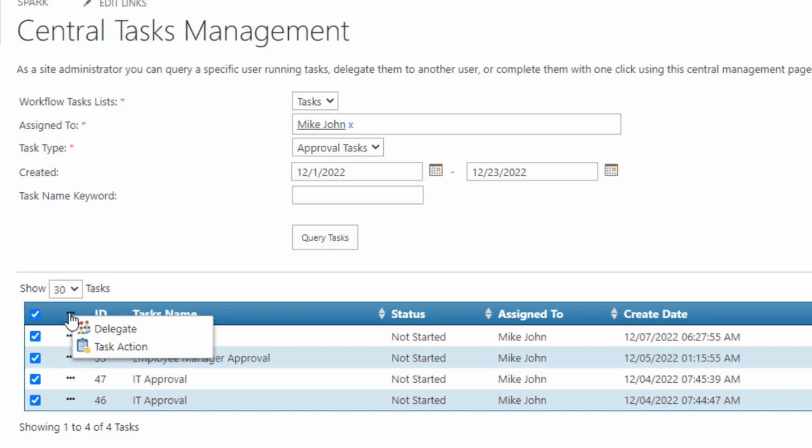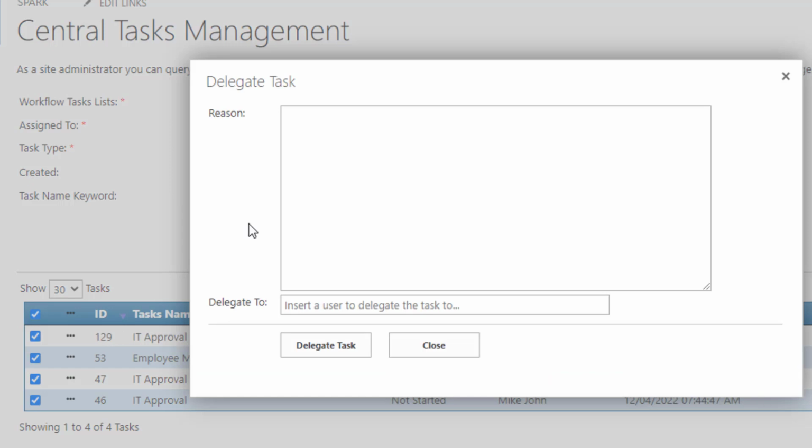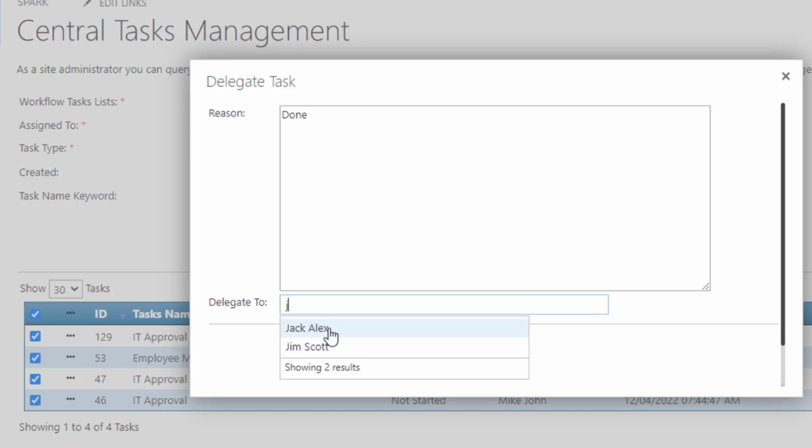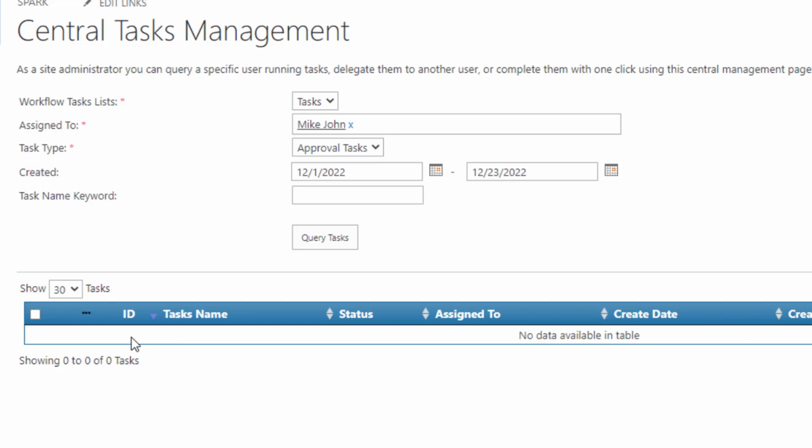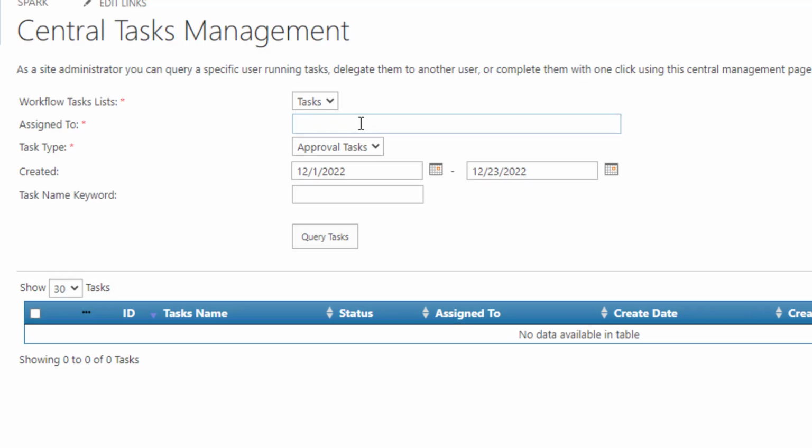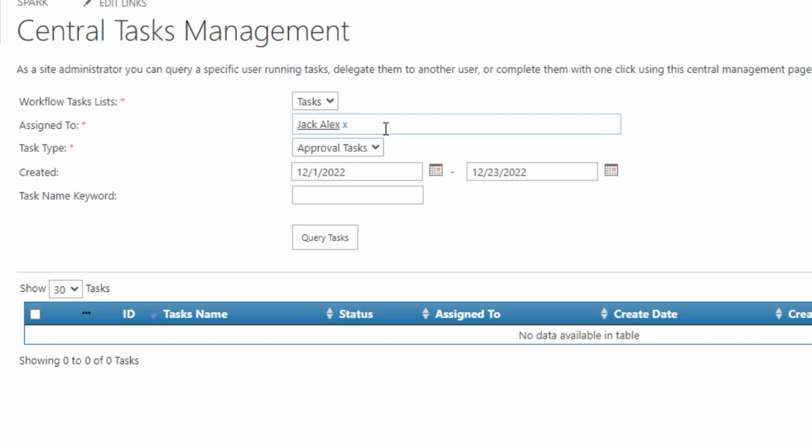Then from the three dots, we see here the Delegate option. Click on it, and a Delegate dialog will open. Select the user that you want to delegate the selected tasks to. Then click on Delegate Task. As we see here, the tasks were removed from the task list of the user, because these tasks are no longer for Mike.